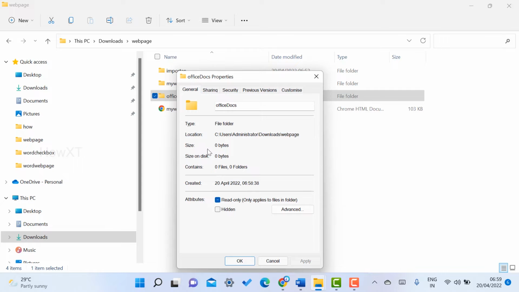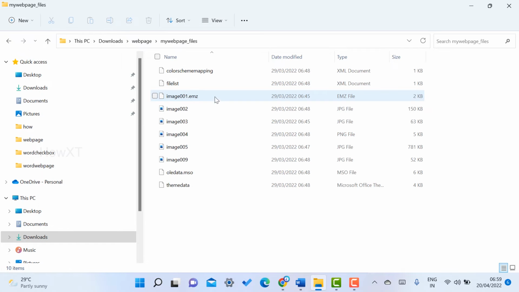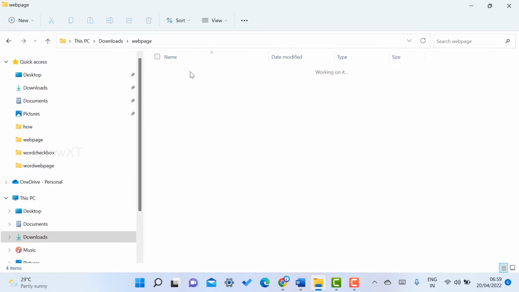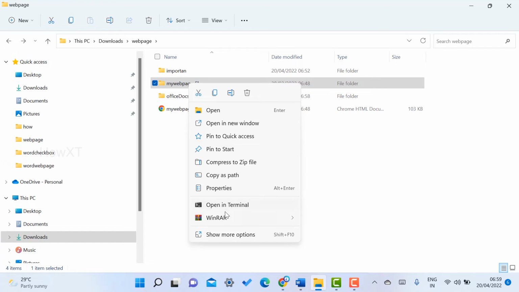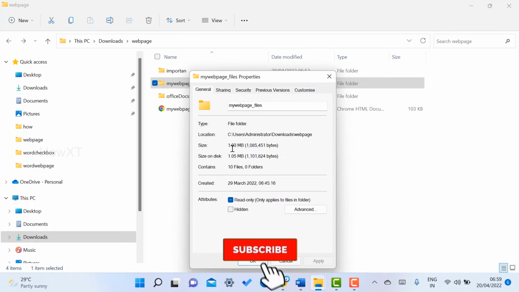So how much file size there is, how many files and folders are inside the folder, you can identify. For example, I just opened this web page folder, so there are plenty of web pages in it. I just right click on that and go to Properties, and it will show how many GBs there are, how many files there are, everything will be displayed over here. So it's a beautiful option.